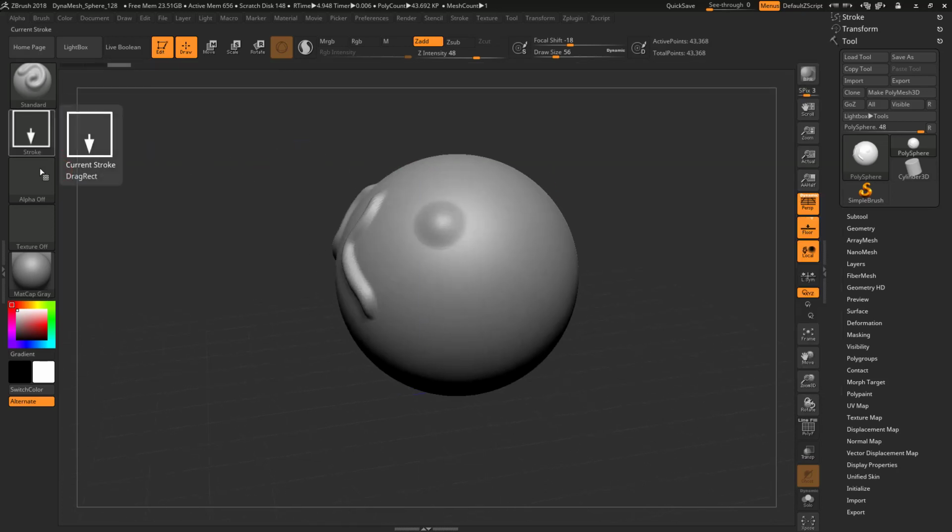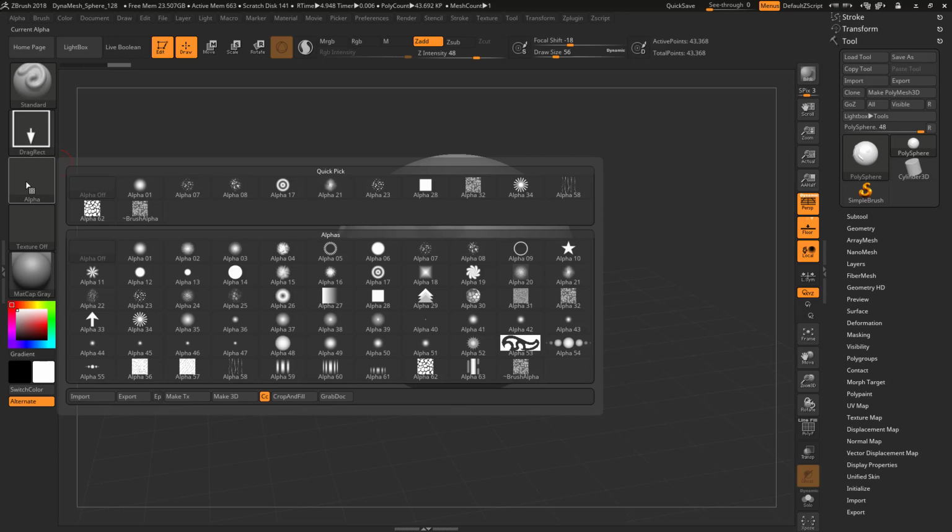Okay, so let's look at the next one. We'll leave the drag rectangular stroke on, and then the next section here is for alphas. I don't know if you've ever tried alphas in Photoshop, but essentially they're just black and white little images that will control the brush. They're masking off the brush.